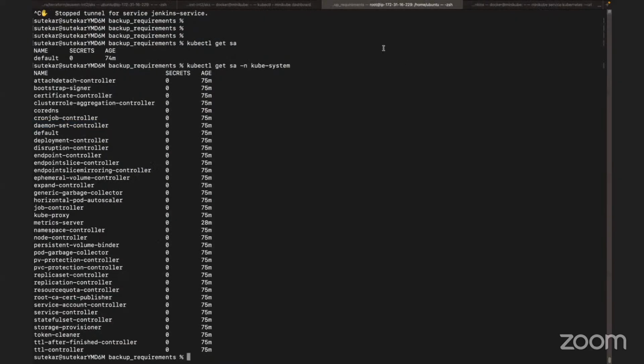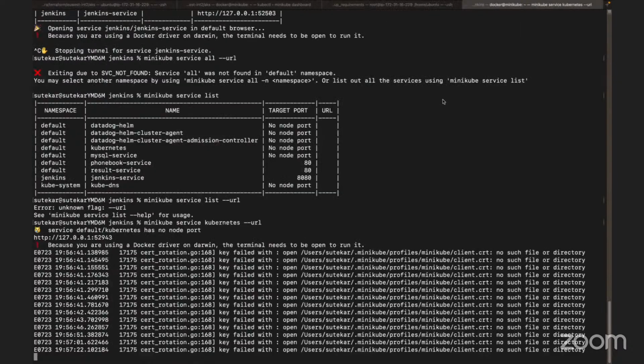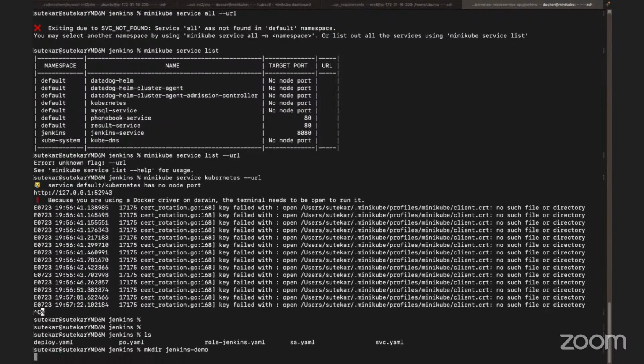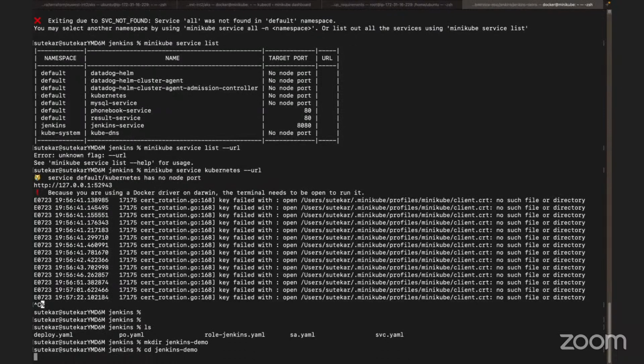Let me create one folder here separately for our changes. I'll create a folder named jenkins demo. cd jenkins demo. vi service account dot yaml.